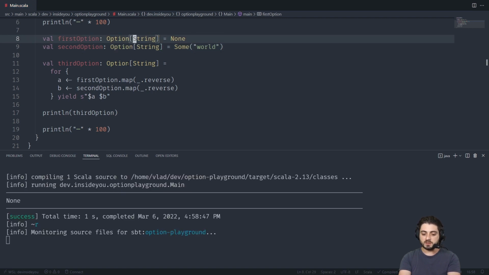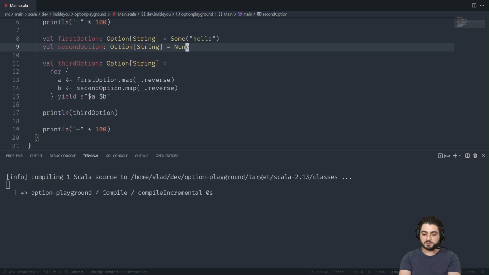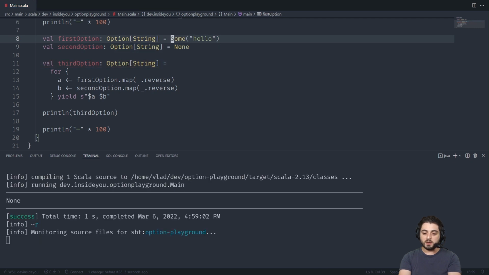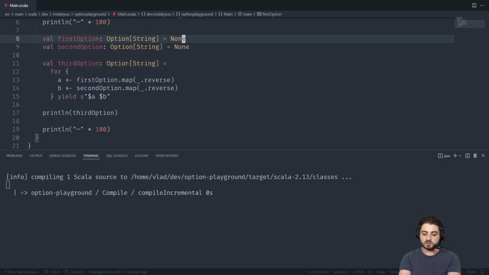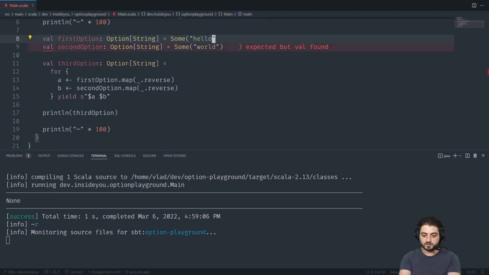Okay, so as soon as one of them is None, well, in fact, maybe at this point I should do hello over here so that we see that it still works even with the type annotation. So as soon as one of them is None, the entire computation is going to be None. Same thing over here, None, the entire computation is going to be None. And obviously, when both of them are None, then the entire computation is going to be None as well. Let's revert that. Well, no, too much. There we go.